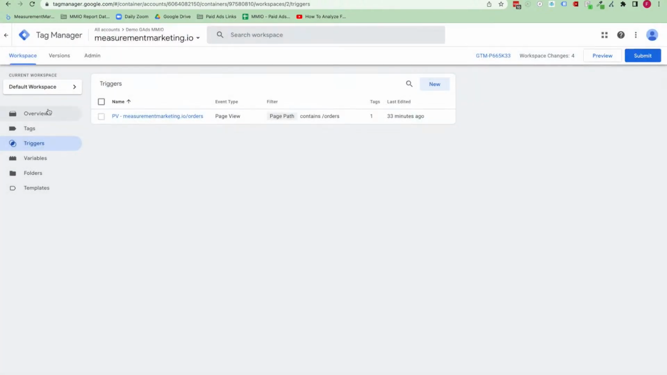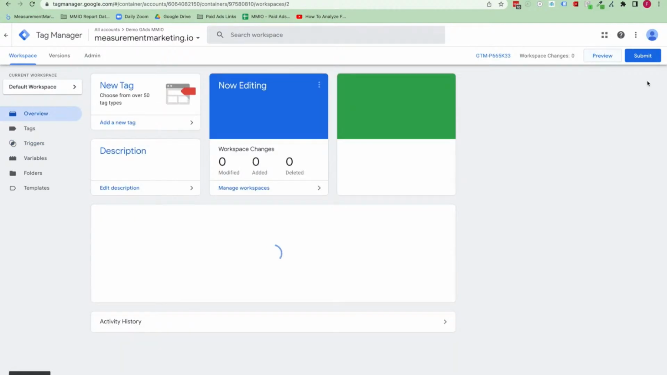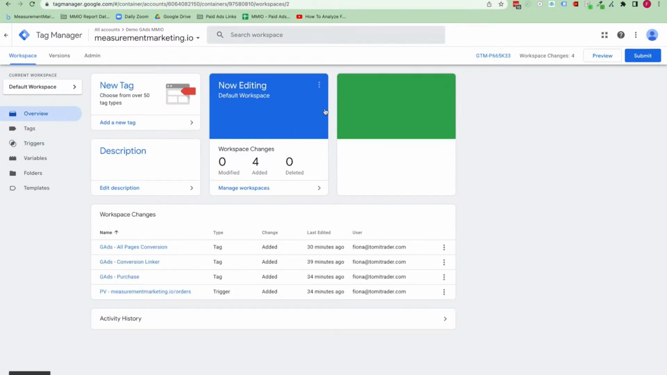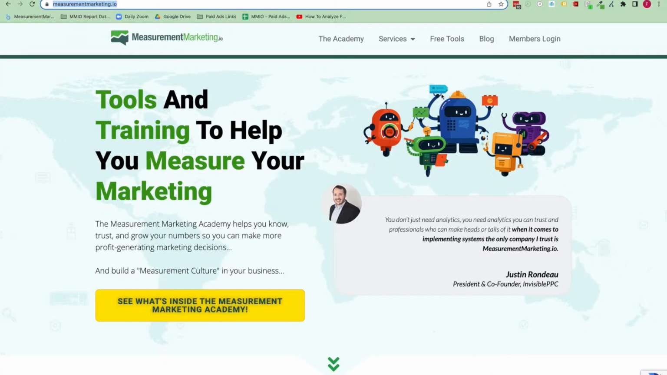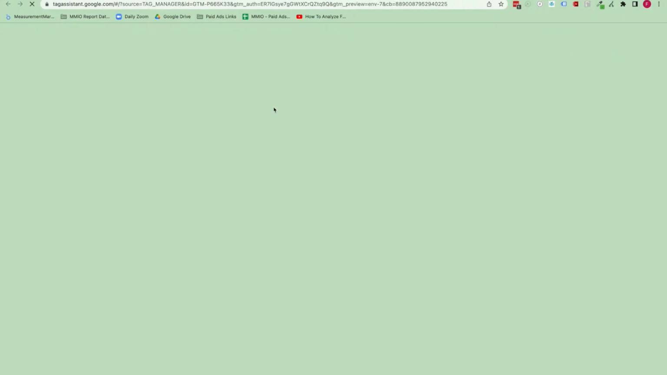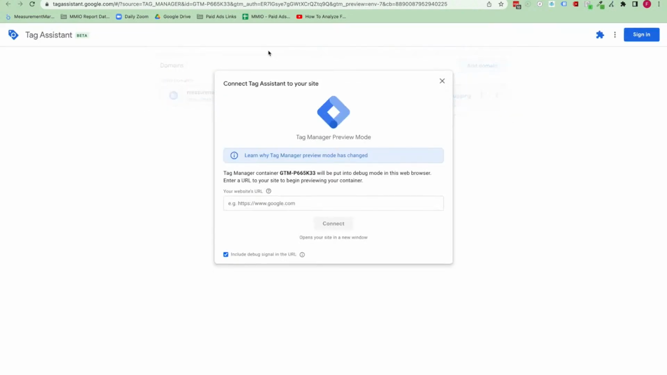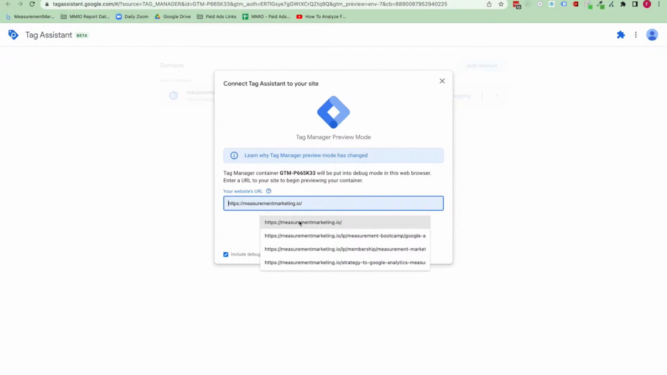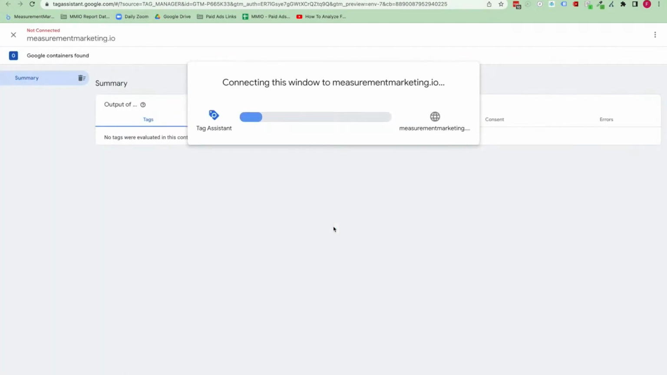Now, once you've got that done, you'll go to overview and you want to preview that tag is firing. Now, this is a demo container, so I don't actually have the same Google Tag Manager installed on this page. But what you typically do is create preview, and that will bring up, you just need to pop in the URL here and you can click on connect.